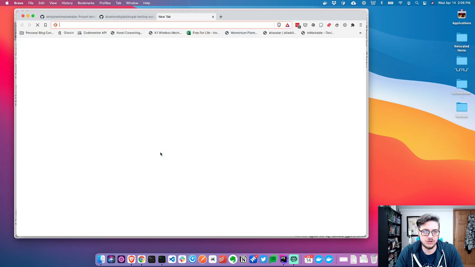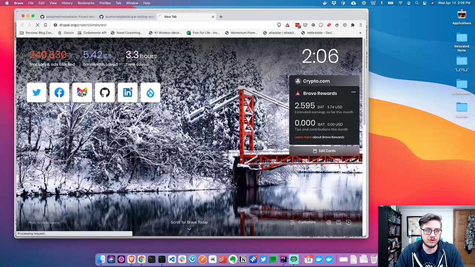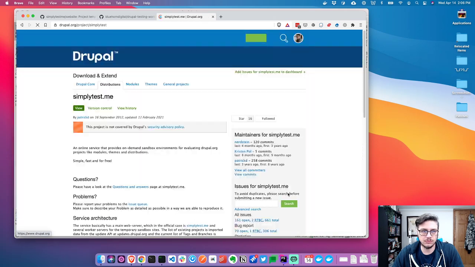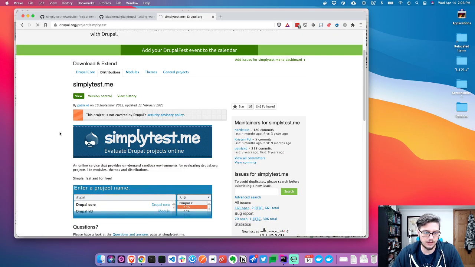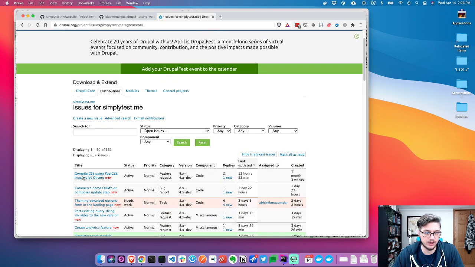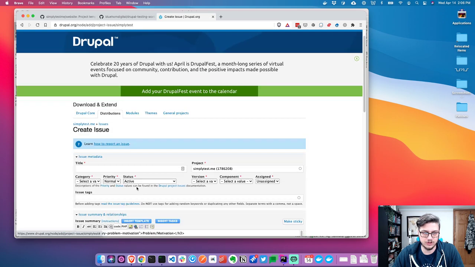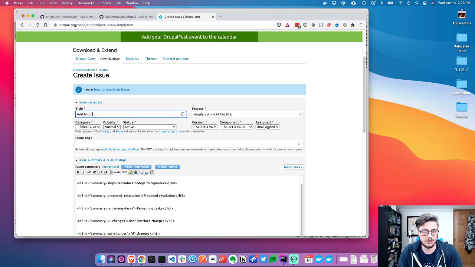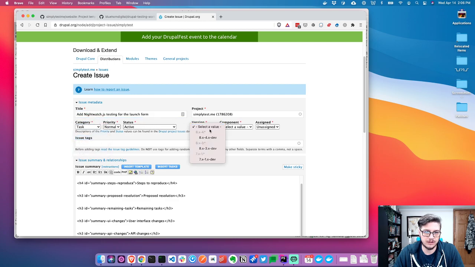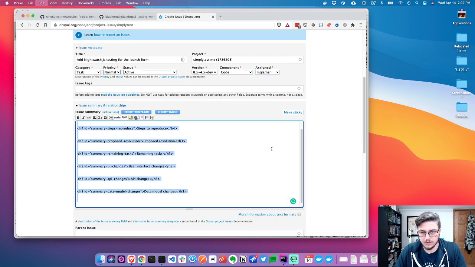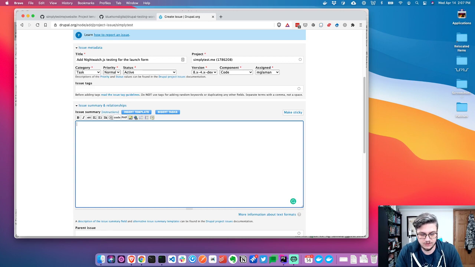Let's actually just make the issue quick. Drupal.org, simply test. That way I can just create an issue fork and use that branch right away. There are other issues, but I'm going to ignore those and just focus on this one: add Nightwatch.js testing for the launch form. All right, so get this going. Task, code. I'm going to assign it to myself. Not that anybody else should really be looking at this, but just in case.